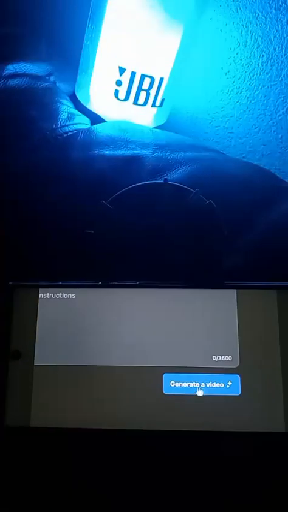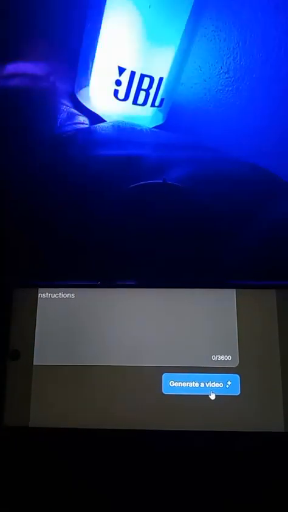Once you've signed up for your account, you'll land right here. This is where you can insert the prompt, so basically where you can tell it what video to make, so that when you then click on generate a video, it will make that entire video for you.